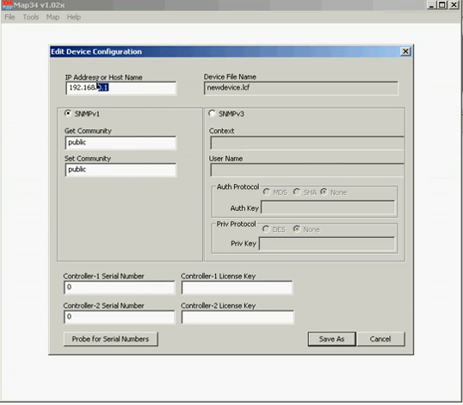This one will be 192.168.3.229. This file name, we'll create a new one as we generate the file. SNMP version 1 or version 3 must agree with what's in the AM3440 unit, as does this IP address. The communities have to match, or in the case of SNMP version 3, context, username, and protocols and keys.